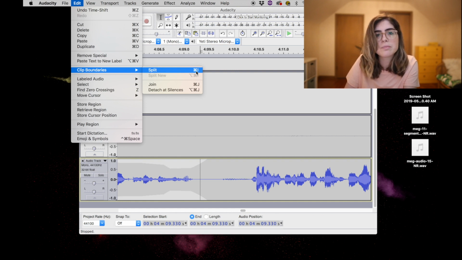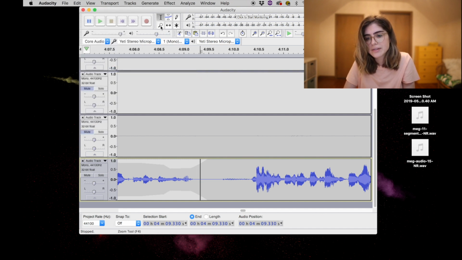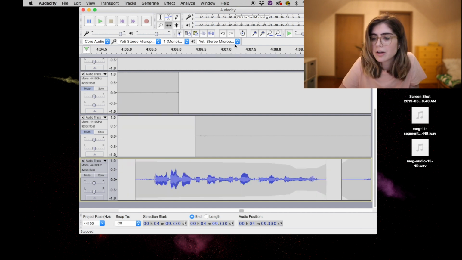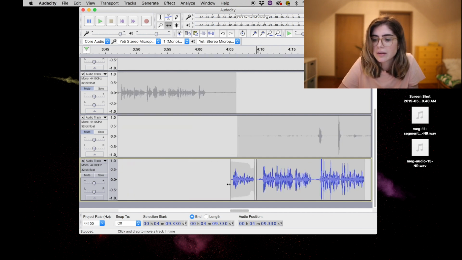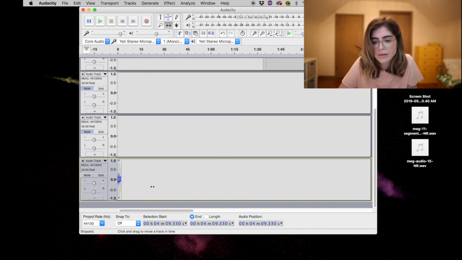So for this program, split is command I. I can do that a little bit easier than going up to edit, clip boundaries, and split. So I'm just going to do command I next time I need to use it. All right, so now this is a separate region and I can move it all the way to the beginning if I need to. So I'm going to hit zoom out so I can get a bigger picture here. All right, so now that's at the beginning.